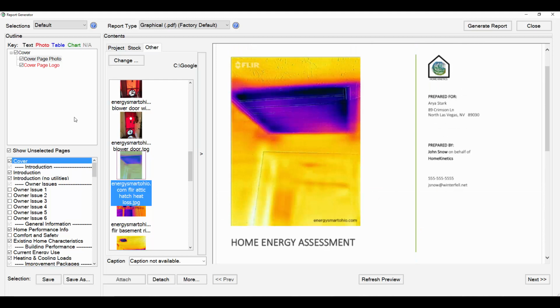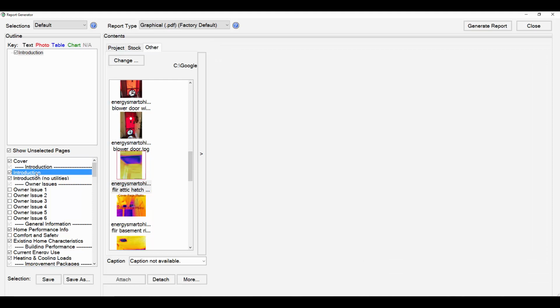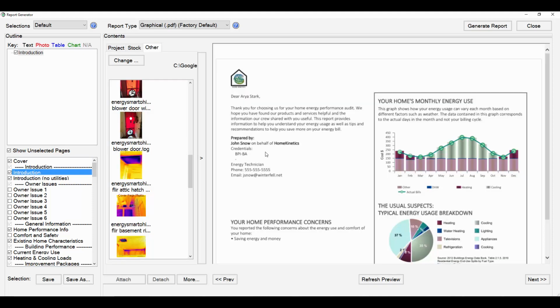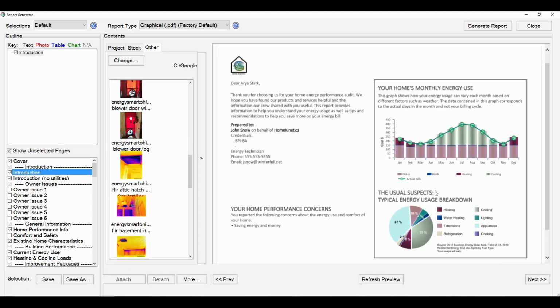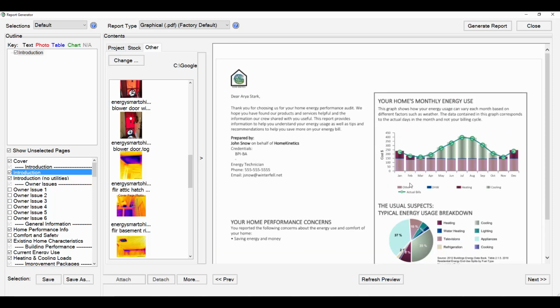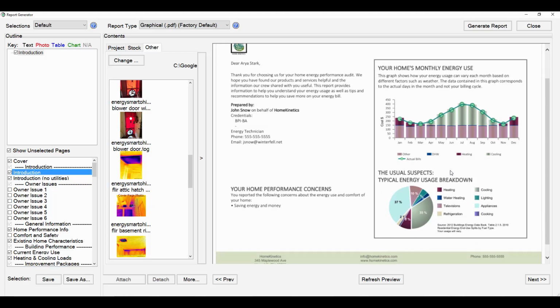And then I am going to go to my introduction page. You see a preview of that. So here's how that introduction page is looking. You can see that it's got some stock text in here and a little chart that shows the bill analysis. Okay, a typical energy use breakdown. I like that. I'm going to keep it in the report.